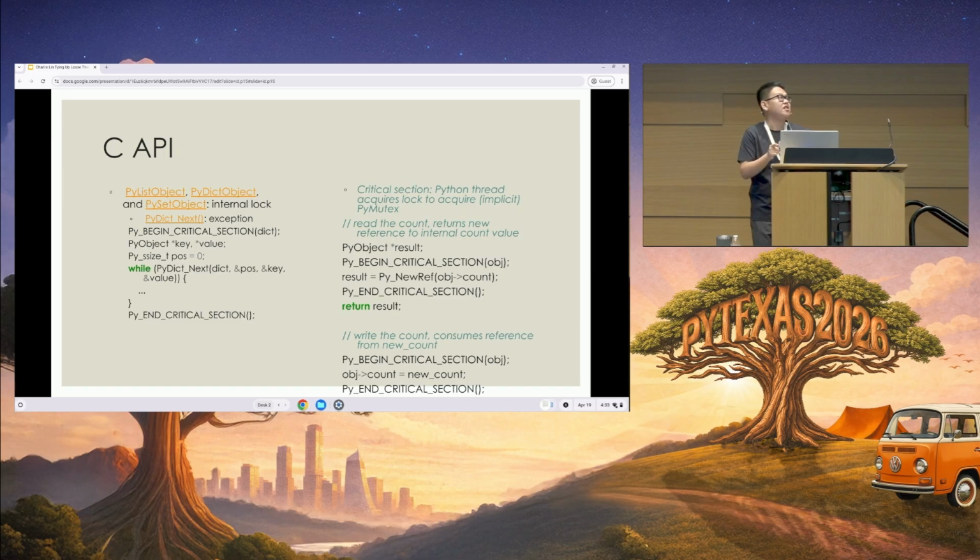The major exception is PyDict_Next, which simply gets the next key-value pair within a Python dictionary, and it's highly recommended that you wrap any calls to that function with those critical section function macros.